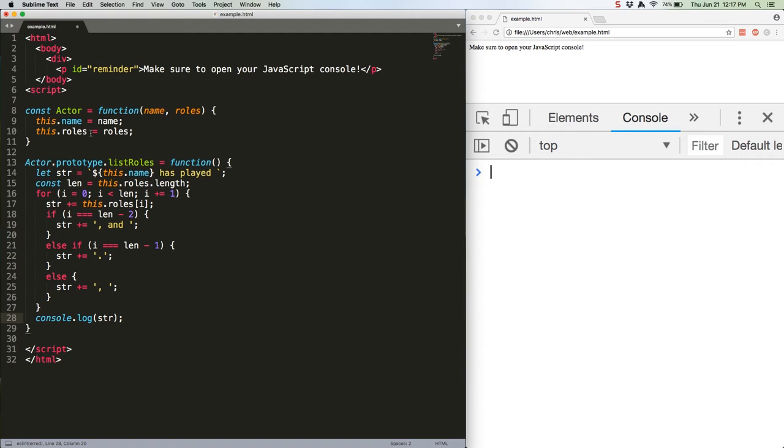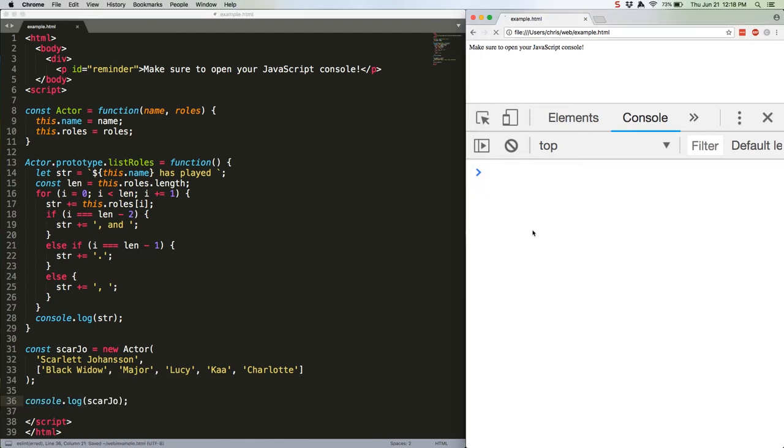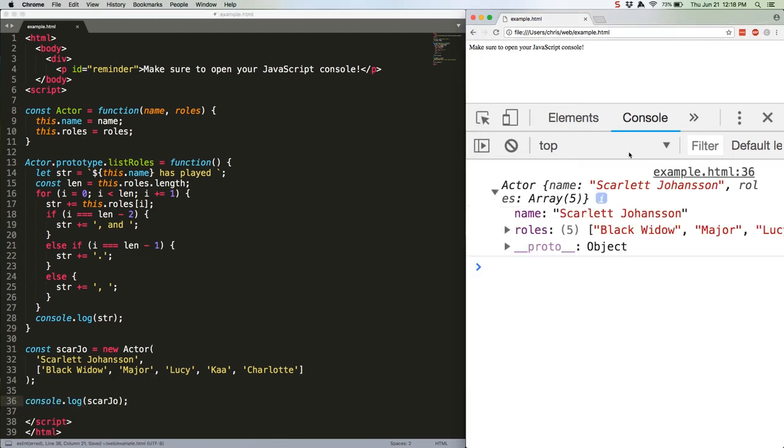First, we'll create a new actor. I just went on a mild Marvel binge recently, so Scarlett Johansson comes to mind. Now, when we console log our ScarJo object, the listRoles method doesn't show up. Watch. Take a look. No listRoles. But we can still use that method like this. That'll print out our whole sentence.